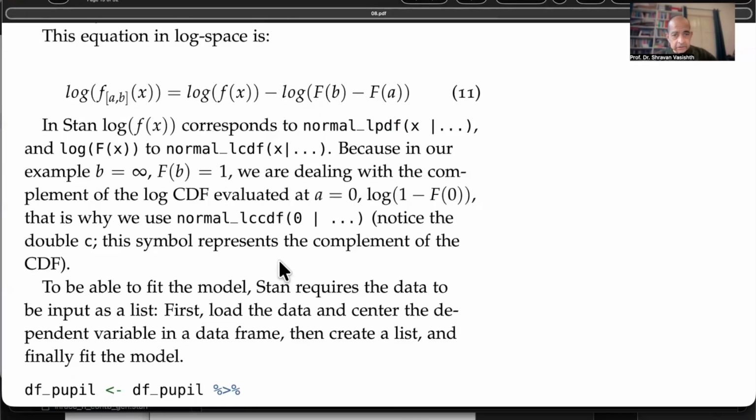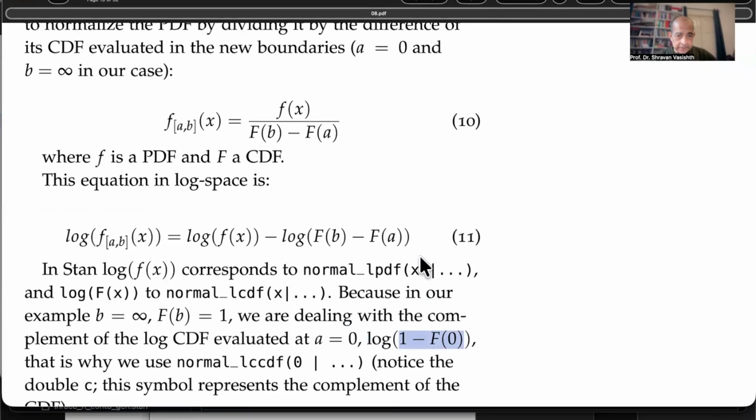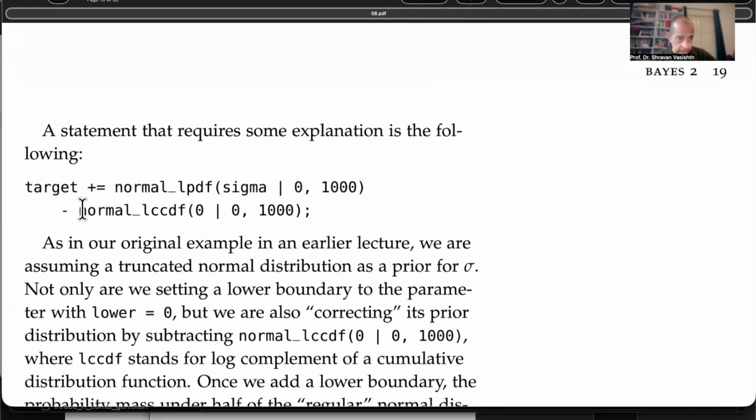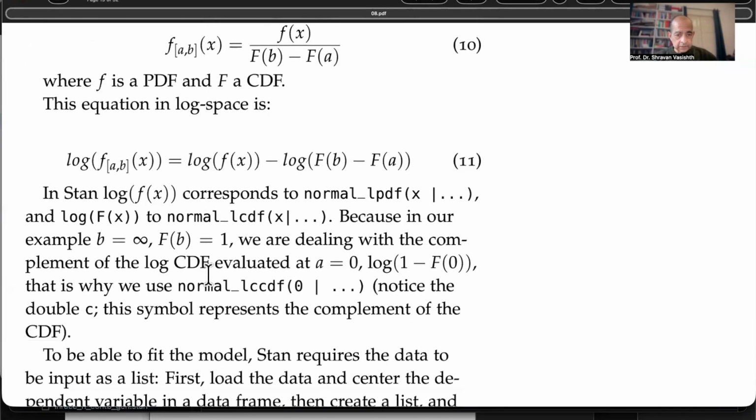And so what that means is that we end up dealing with the complement of the log CDF evaluated at a equal to 0, because this term here is 1, and now what we have is the complement. So we have the CDF at 0 here, what I've highlighted, and so the log of the complement of the CDF at 0, right? That's what this is. Log of the complement of the CDF at 0. Okay, so that's what that is.